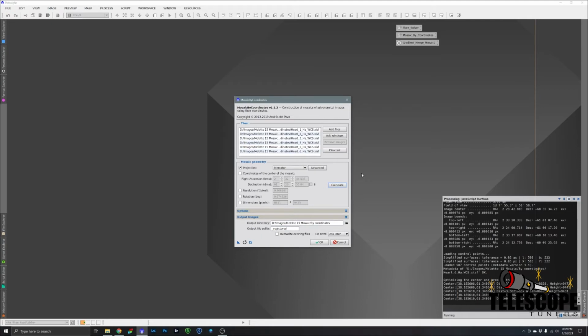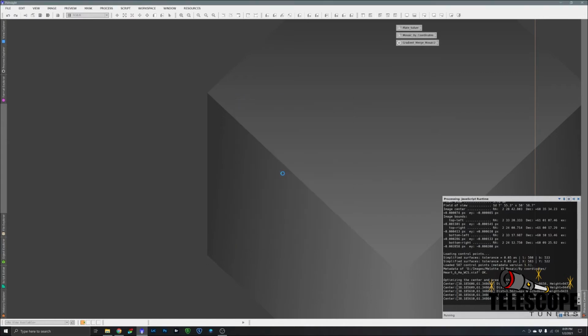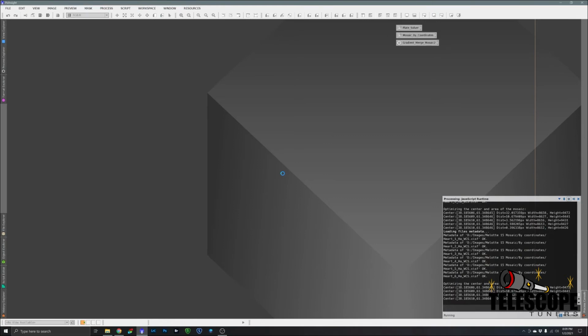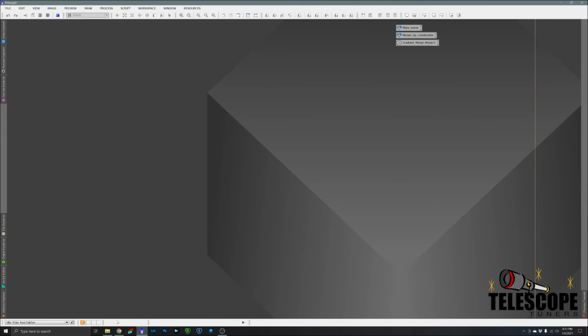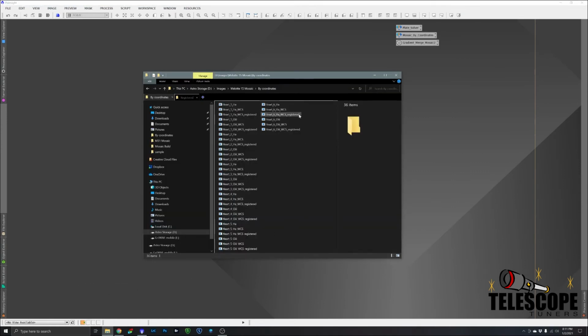Now, this will register all the images and create an image the size of your total mosaic with each image pane registered within that space. And we'll just hit OK, and yes, we want to continue. And I will be back when the computer is done working on this. All right, so we are done with both of those. You can now see we have the HA registered as well as the O3 registered. So all our files are now registered to create the mosaic.